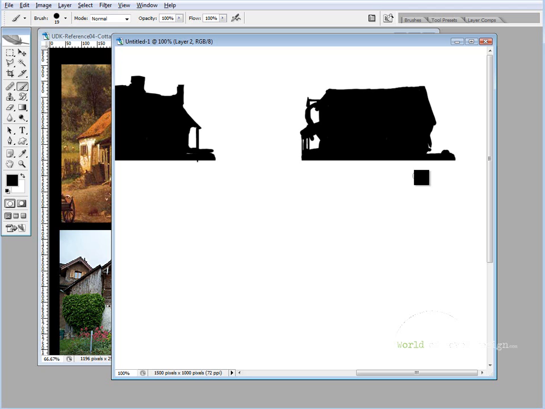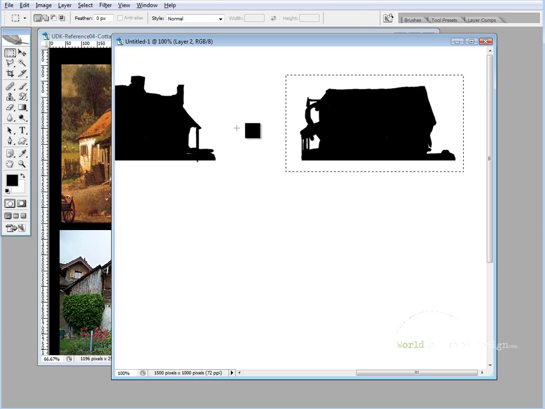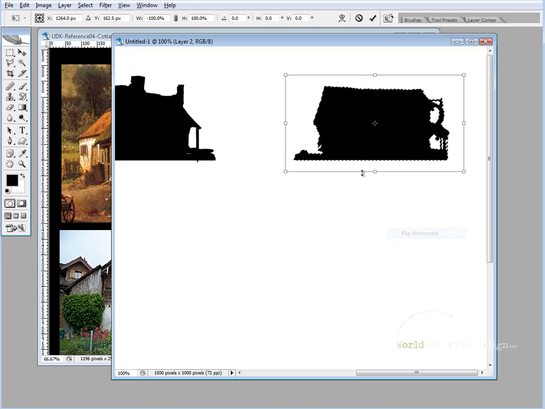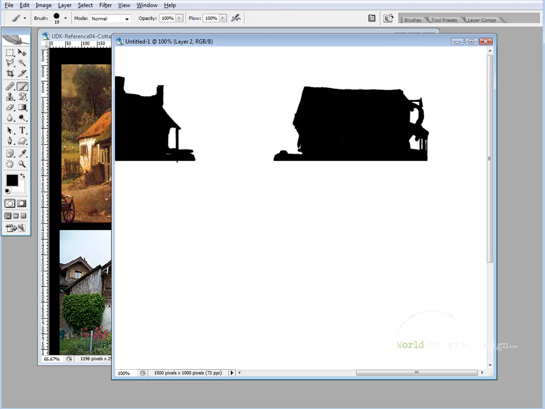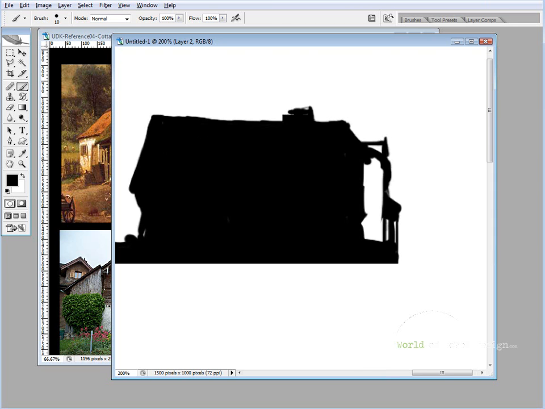So let's move on to the second one. And on this one, I'm just going to take this and reverse it. So here's another technique, using the same silhouette. I'm going to marquee select, hit Control T, right click, flip horizontal, and Control D to deselect. And we're going to do the same thing. We're going to use the brush, and we're going to add and subtract certain elements from here.